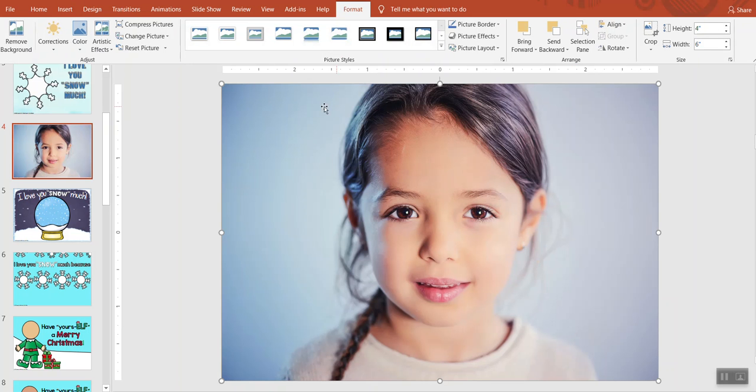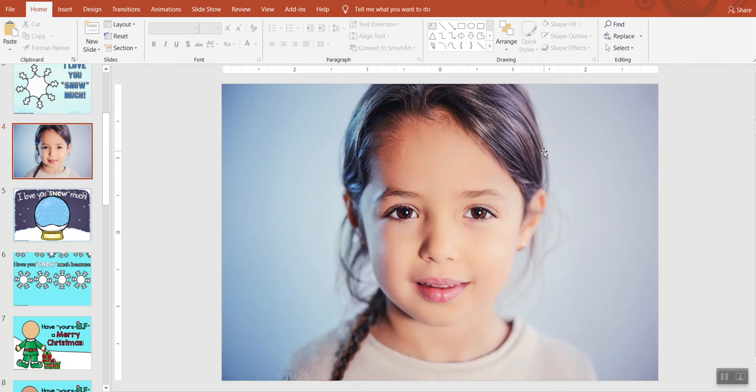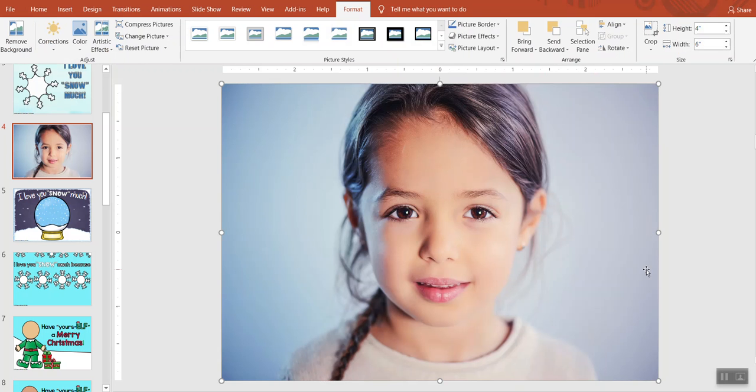And then we need to further crop that photo to better fit the card. So the way you do that is you make sure that the photo is selected, and you will know that your photo is selected because you will see white circles around it. If you don't see the white circles, all you do is simply click anywhere on the picture to select it.